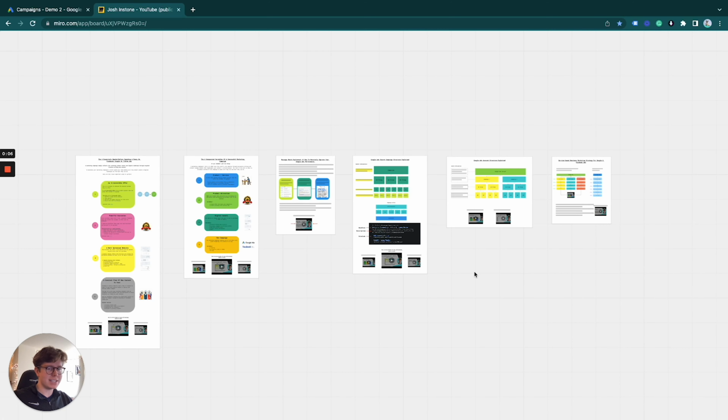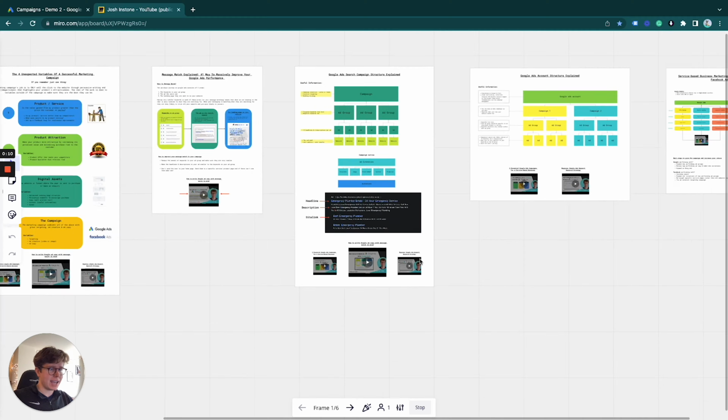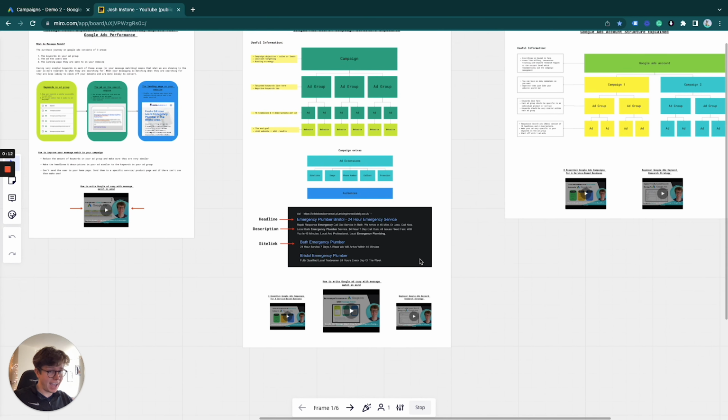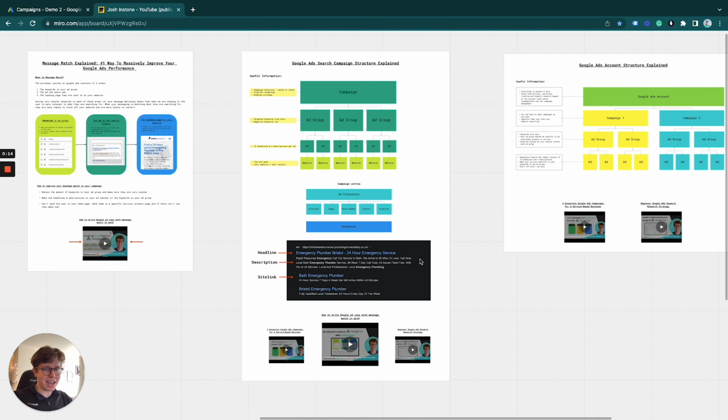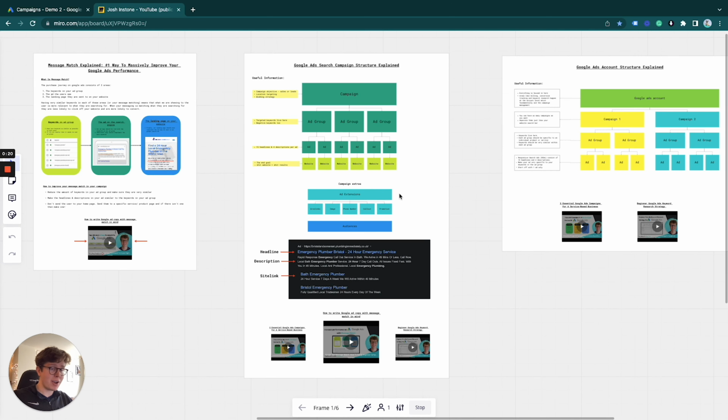So we want to break down the structure of a Google Ads search campaign. It's actually very simple once you get your head around it, but in order to get your head around it, you need to really understand it. I've broken this down into a sort of framework here.